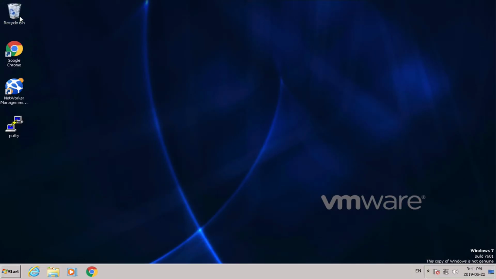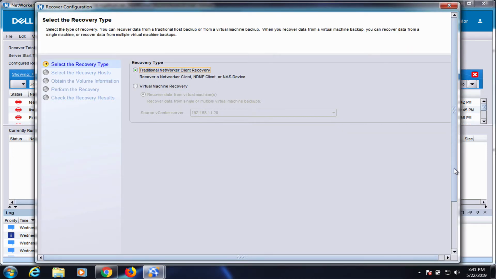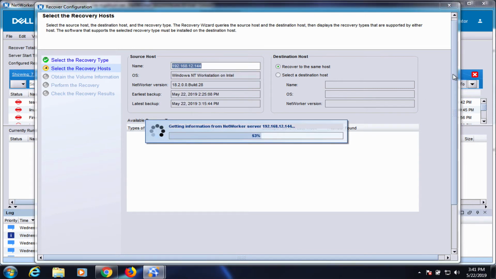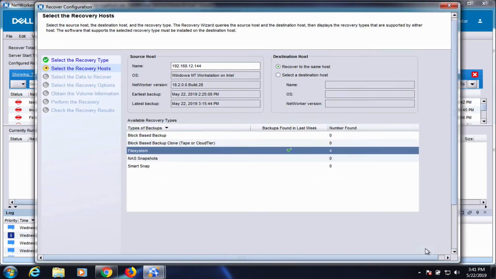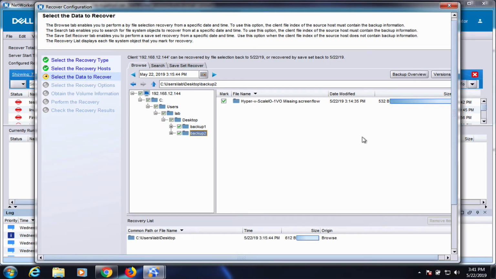Now for the recovery process. Here I'll delete both files, and then I'll head over to Networker and press the Recover tab. Select Recover, and then the New Recovery. Select the client you want to recover. Select which files you want recovered, in this case, both the ones we deleted.